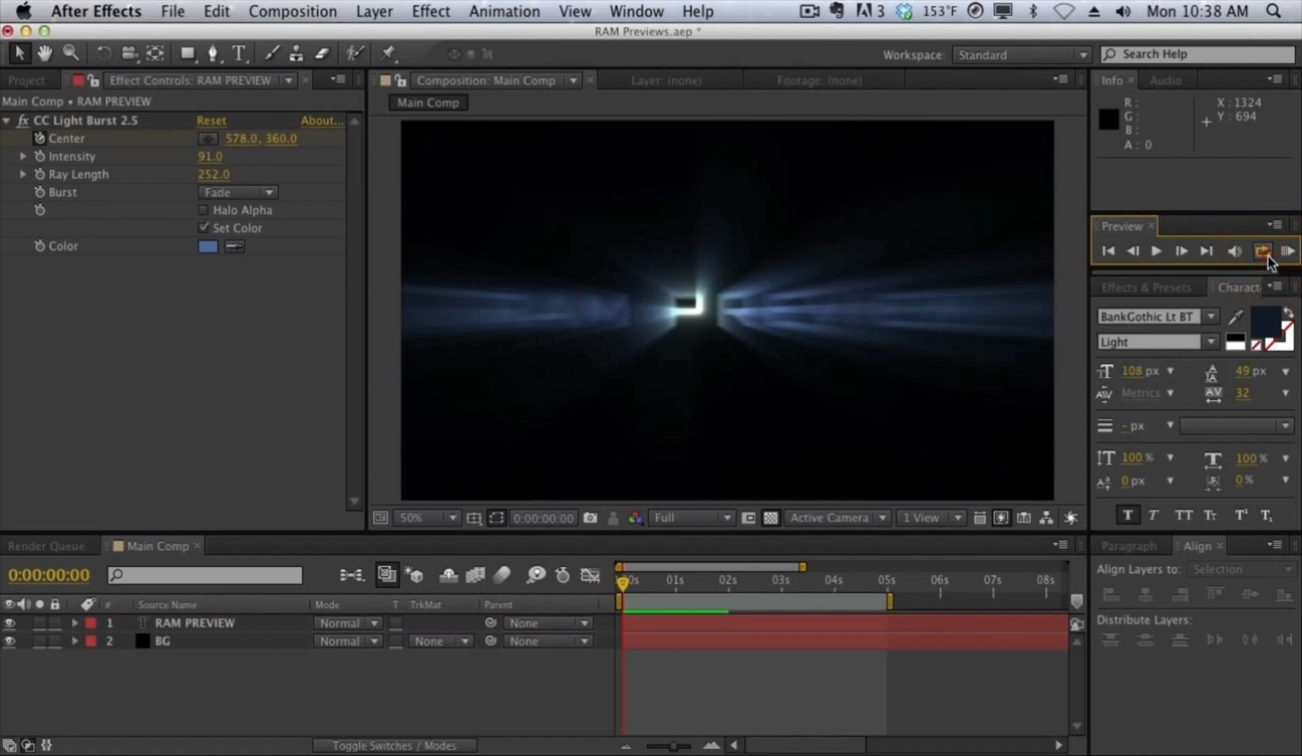This button here enables sound. Currently this composition does not have any soundtrack or audio files in the composition, so when you RAM preview, you're not going to hear any audio. But you can check this button right here, and then it's going to enable the audio for your RAM preview, so you can hear your soundtrack as well as see your animation sync up and such.